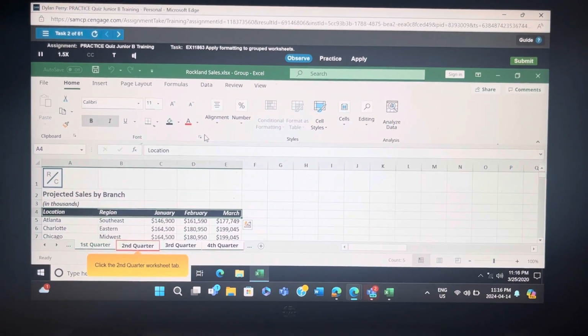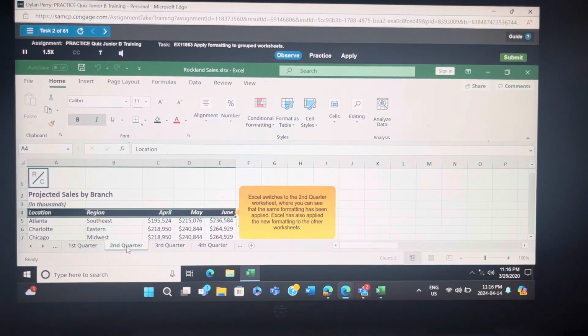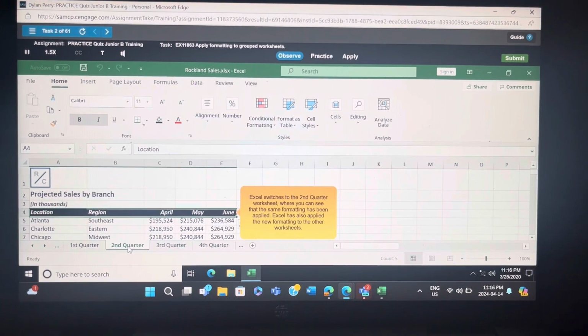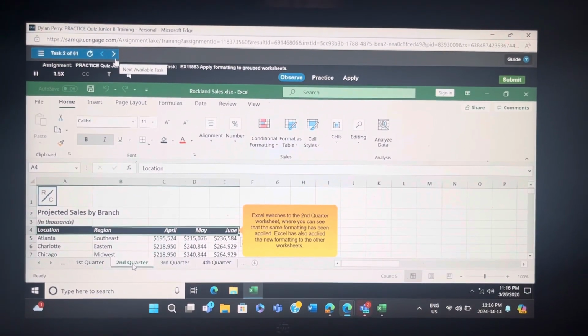Click the Second Quarter Worksheet tab. Excel switches to the Second Quarter Worksheet, where you can see that the same formatting has been applied. Excel has also applied the new formatting to the other worksheets.